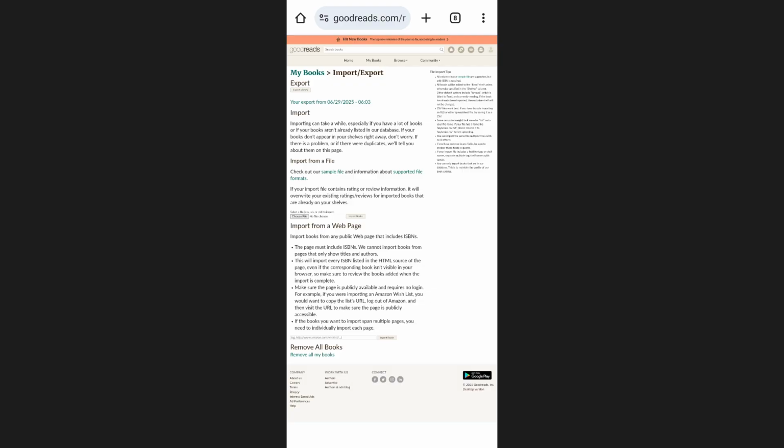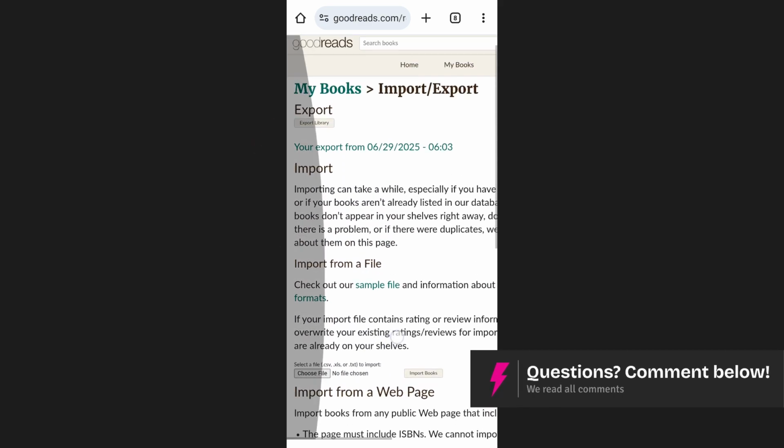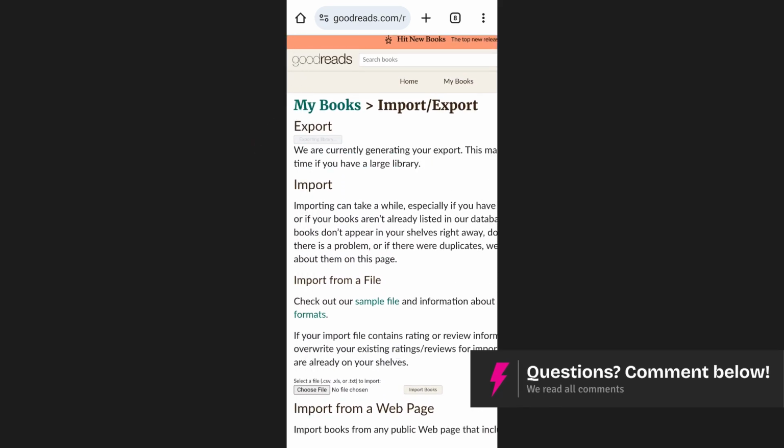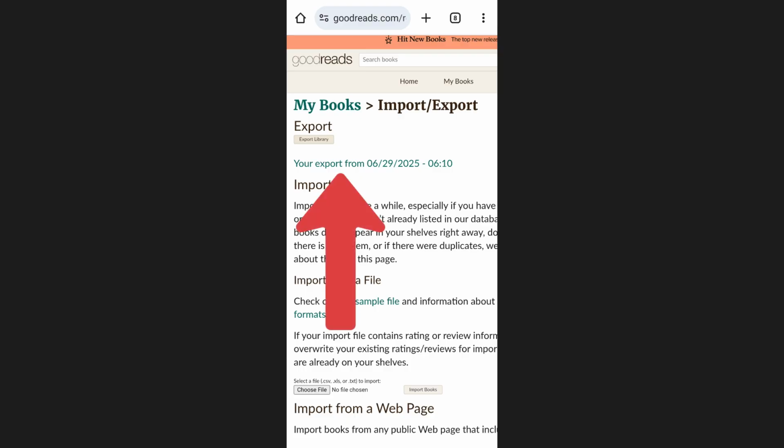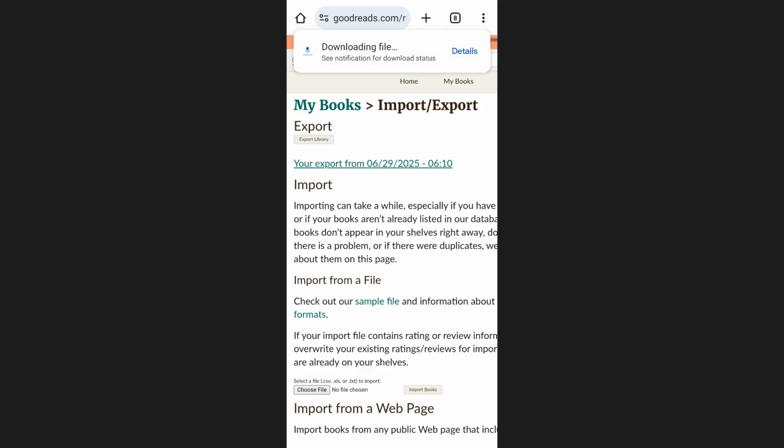Once logged in, you'll see a page that includes an Export Library option. Zoom in if needed and tap on this option. Shortly after, you'll see a link labeled with the export date and time. Tap it once, and a CSV file containing your library will download to your device.